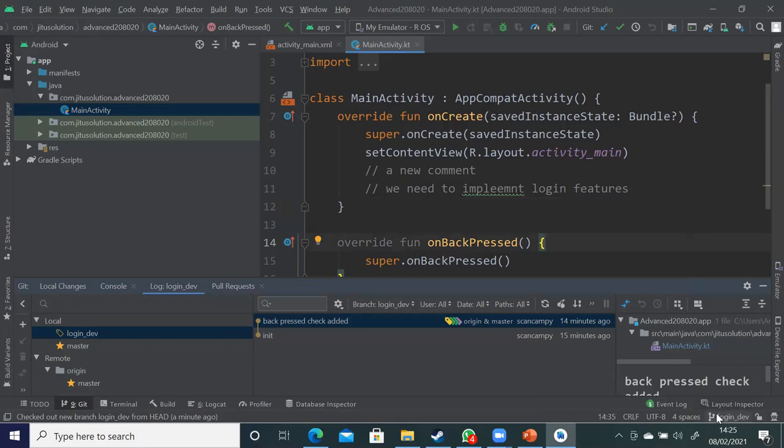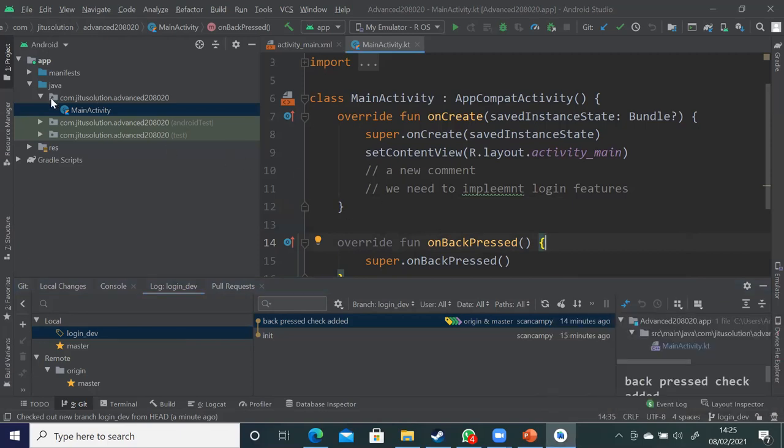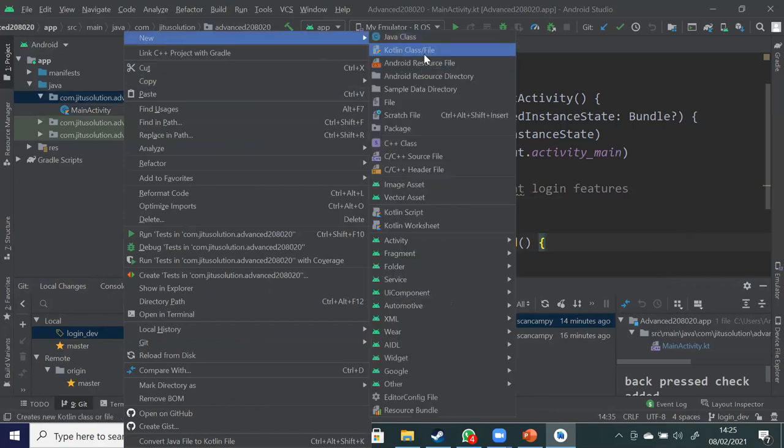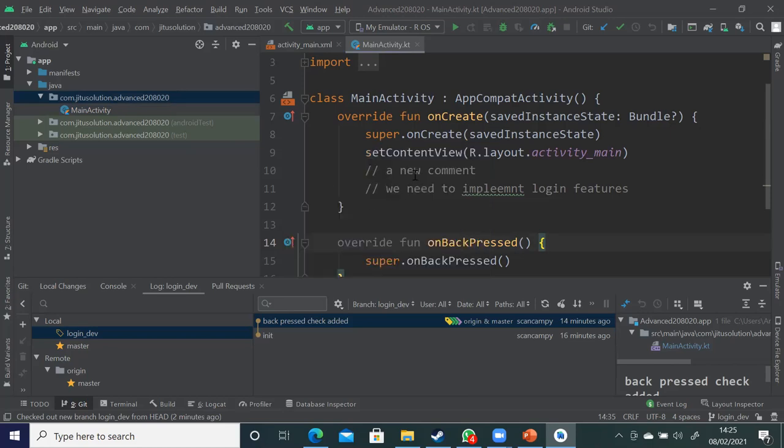If you're working with the login dev branch, it means that any changes you do on the project will be stored on the login dev branch. Okay, remember that. So for example, I'll give you one good example. Let's say on the login dev, I'm going to create a new Kotlin file class, let's say a login class.